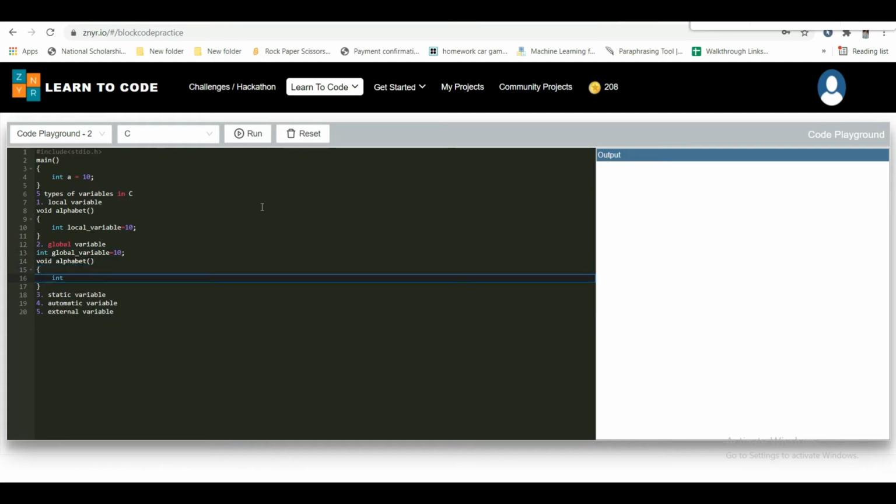Like this, int local_variable = 20. A local variable will always be present inside, and a global variable will be outside. See, the global variable will be outside, the local variable will be inside. The global variable can be accessed throughout the program. The local variable can be accessed only in the particular function.